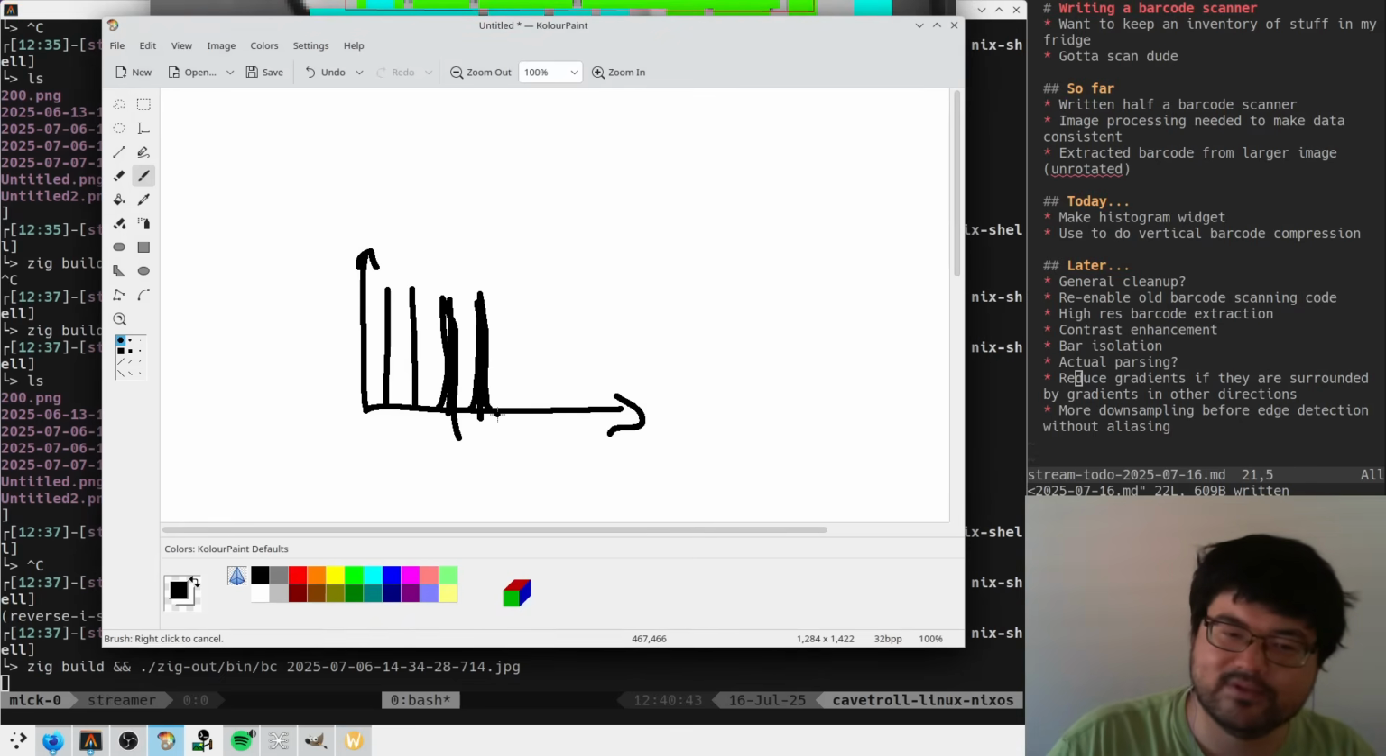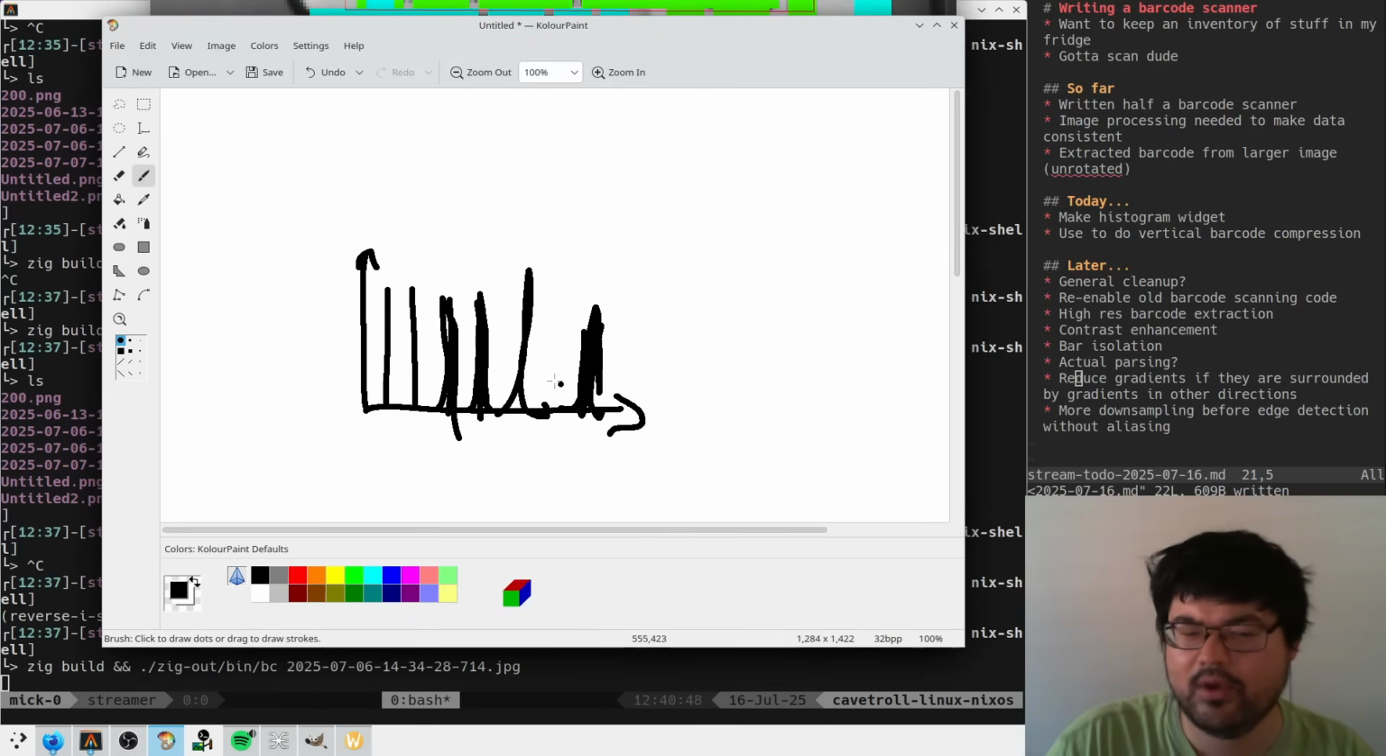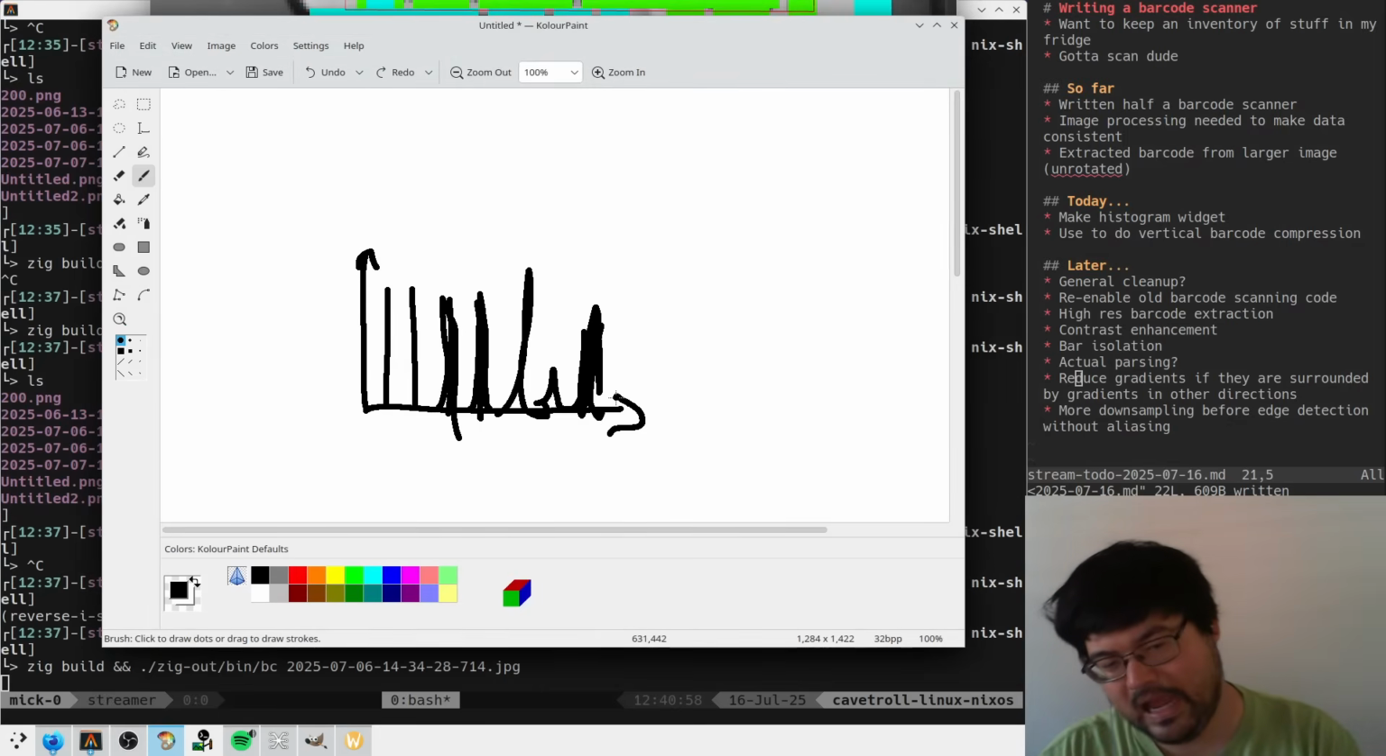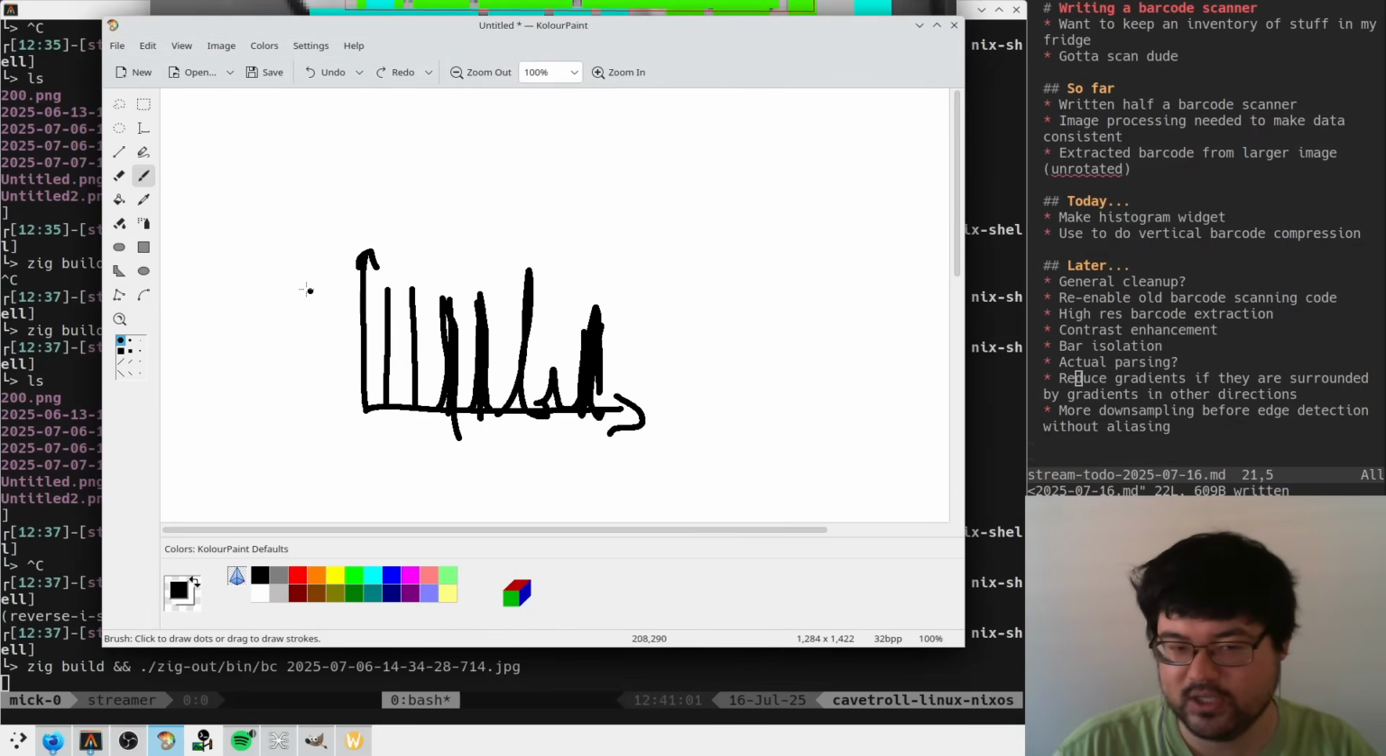And so somehow we're going to have to look at all of these numbers and be like, okay, if there's a small peak here, do we discard that guy? Do we care about this one? Well, it depends on how big all the other peaks are, right? So I just want to have a widget that I can use to look at information like this.